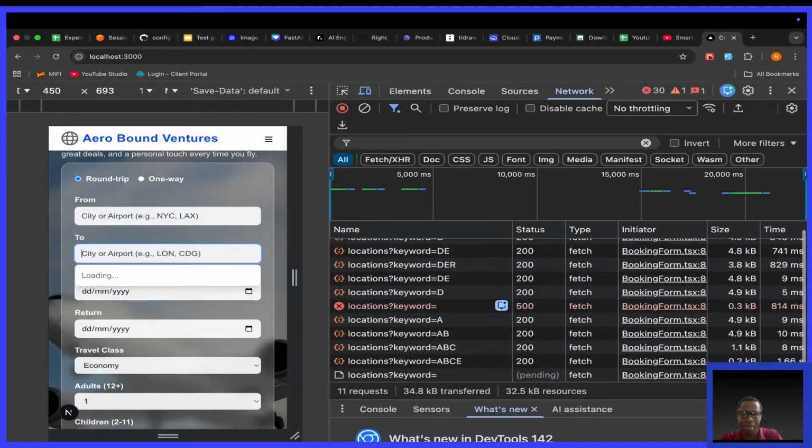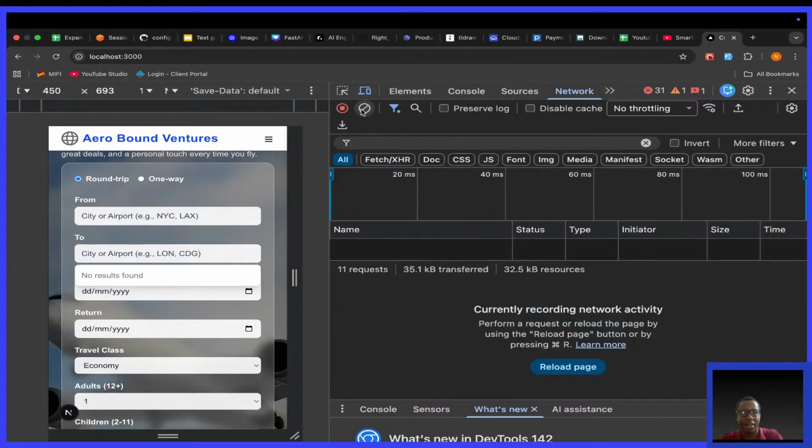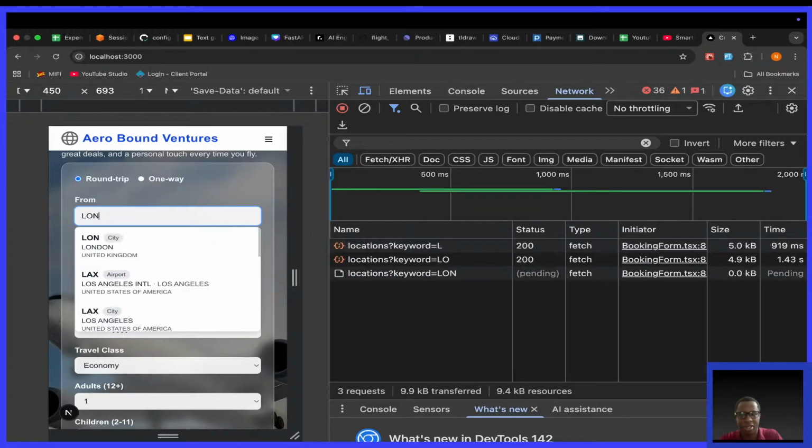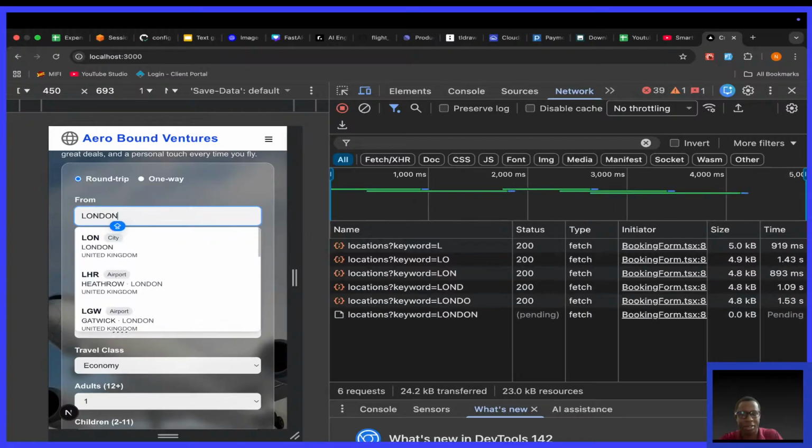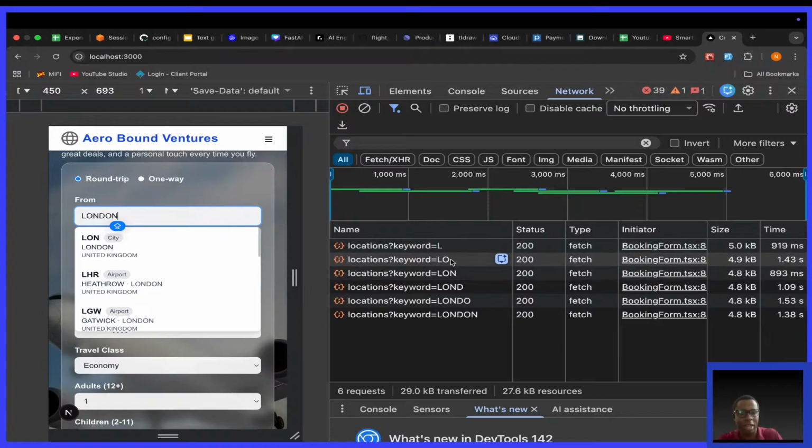Or if I was searching, for example, for London, I come here and type London. But look at the number of requests which were sent, almost six. This is bad. We cannot have six requests sent to the backend just because we want to get the results for London. That is bad. It's a bad experience.